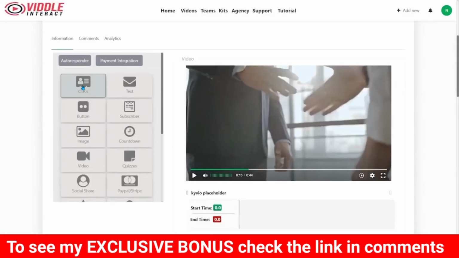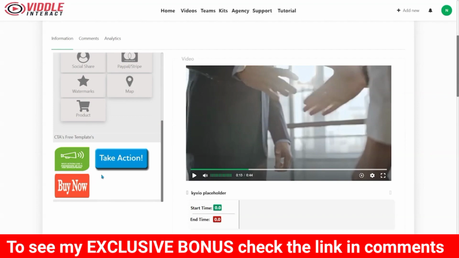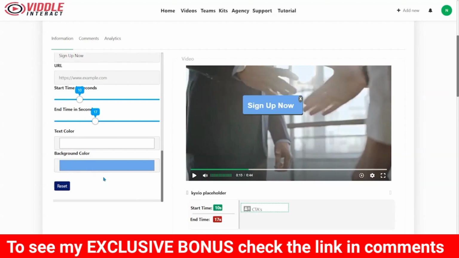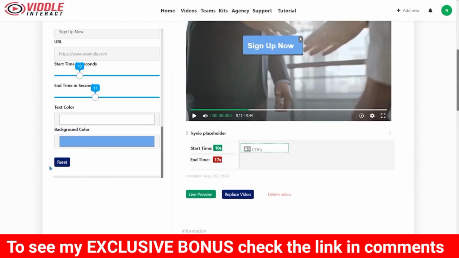So we click on our CTA, and we scroll down, and here are the buttons built in here in Commercial Edition. Click there, you can go into Take Action, then you can change that text. You can say, buy now, sign up now, depending on what your call to action is, and then you can send them to the URL. And you can decide where in the video, how many seconds in do you want it, and how long do you want it to last. So when it starts at 10 seconds and ends at 17 seconds, you can change your text color, you can change your background color, and then you can reset it back to where you want.